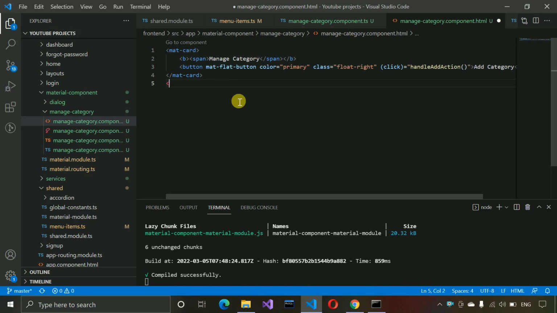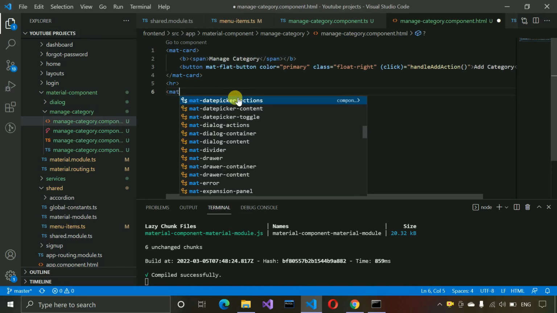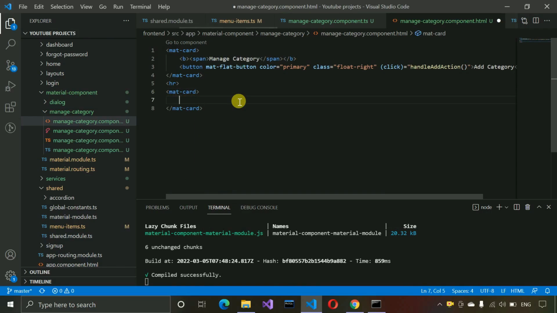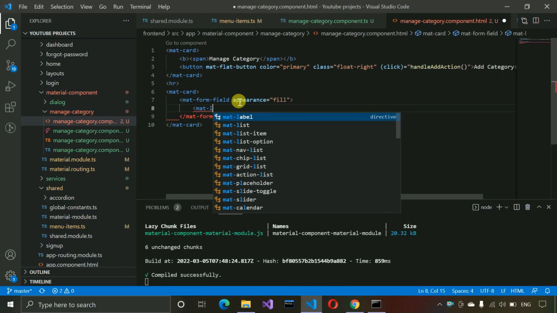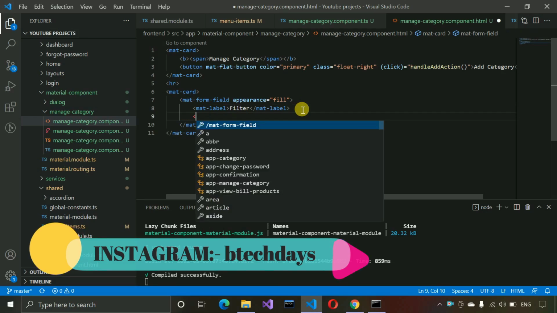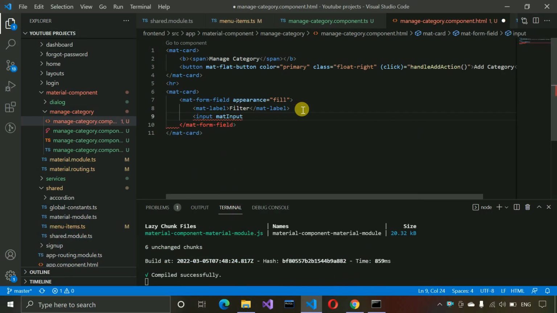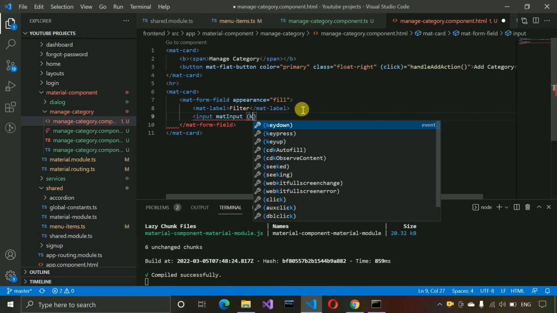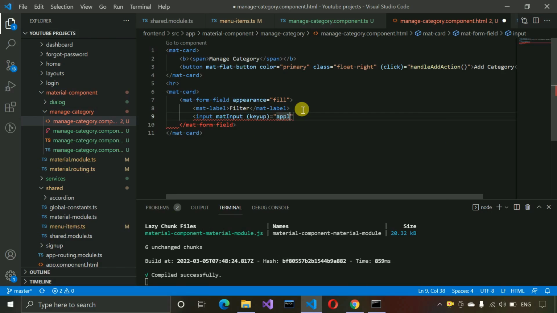After that we are going to add a line, so I'm going to write hr, and then we have to write mat-card, and here we have to write mat-form-field, this one, and appearance will be fill, and mat-label will be filter, and after that here we have to write input, matInput, this one, and whenever the keyup happens, in that case we are going to call keyup, this one, applyFilter, and after that here we have to write $event and #input, and then we have to save it.